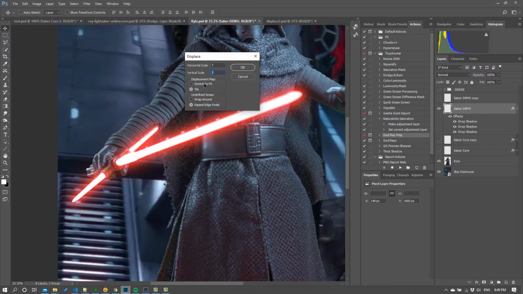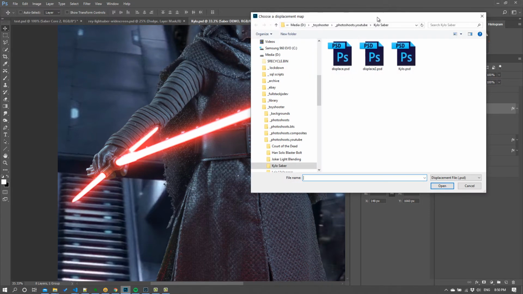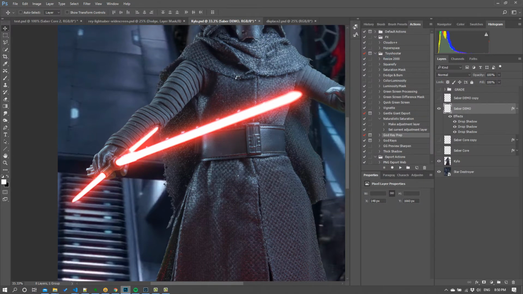These options, displacement map and undefined areas, it doesn't really matter for these. If you're doing what I'm doing and using a displacement map that's the same size as your document, these aren't really going to do much of anything. So we'll leave those as is, click OK, and now it's going to ask us to select the displacement map. So you can see there, pick Displace 2, and boom, that's applied. You can see that started to introduce a bit of that Kylo distortion. It's good, but it's not quite right.